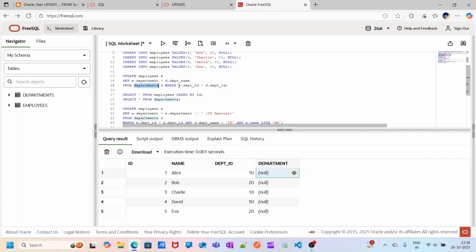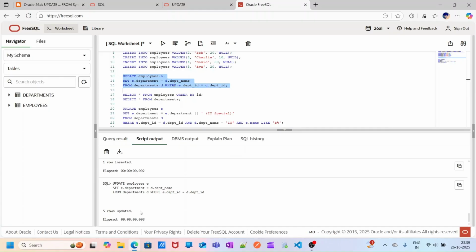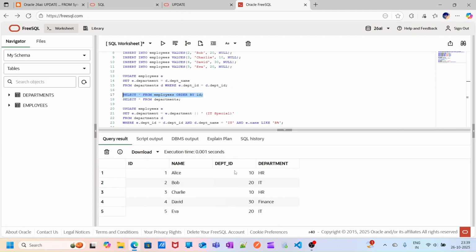And I am joining these two with this condition, the department ID in both the tables. So here we have DEPT ID, and in the other table we have DEPT ID, and we are going to bring this DEPT name and populate it in this department column of the employees table. Let me quickly run it, and 5 rows are updated. Let us query this now. Yes, so we are able to see the value being populated from the departments table into the employees table.